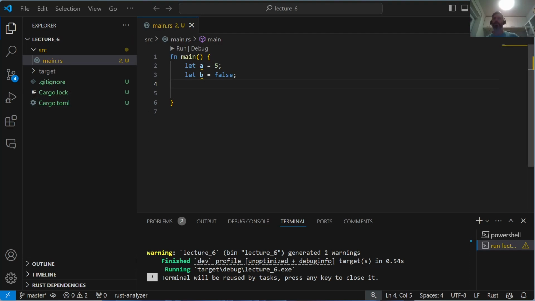In today's lecture, we will talk about tuples and static arrays. First, we will talk about tuples. A tuple is a collection of values of different types. So to define the tuple, all that you need is to put the variables inside the parentheses.